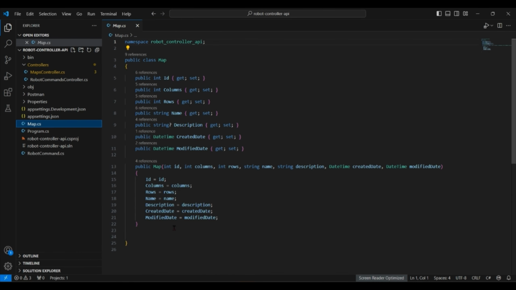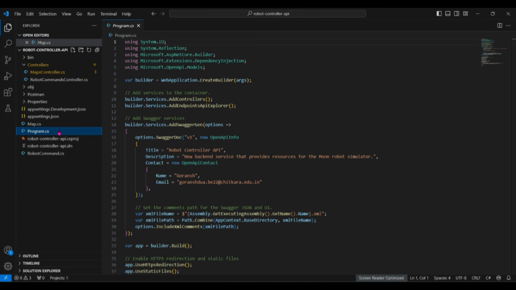Here are the properties given: ID, column, rows, name, description, create date and modified date. ID is an integer, and column is an integer again. Rows is an integer, name is a string. Description is nullable because it can allow maps without description. Here are the constructors, and the namespace is the robot controller API. So that's it, and thank you so much.